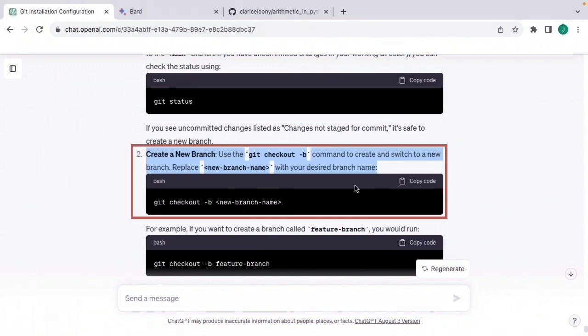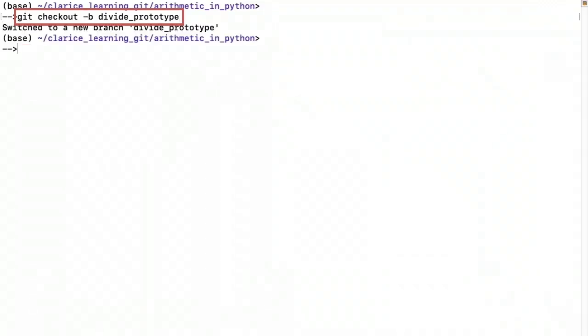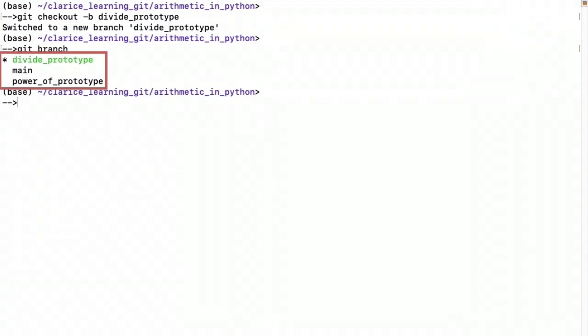Now, here you can see instructions for creating a new branch and then switching over to the new branch in one go. This is the git checkout -b command that will create a branch and switch us over to that branch. So let's do that by going back to our local machine. I'm going to create a new branch called divide-prototype where I'll check in my changes to add a new dividing numbers function. So we've now switched over to the new branch that we've just created. Run the git branch command and you'll see that we have three branches now: main, power-of-prototype, and divide-prototype. And we are currently on the divide-prototype branch.